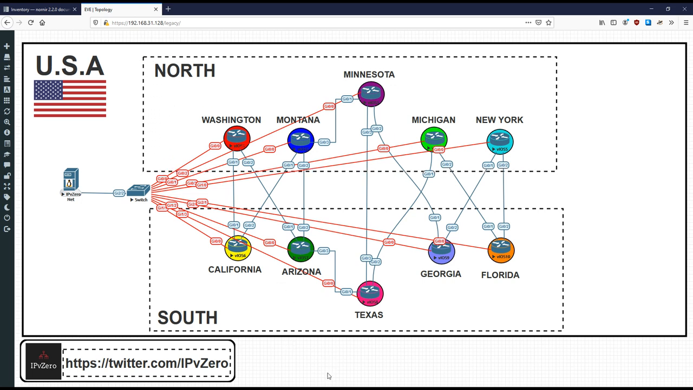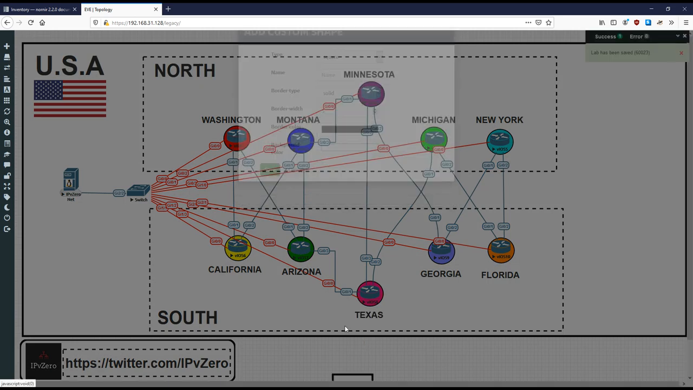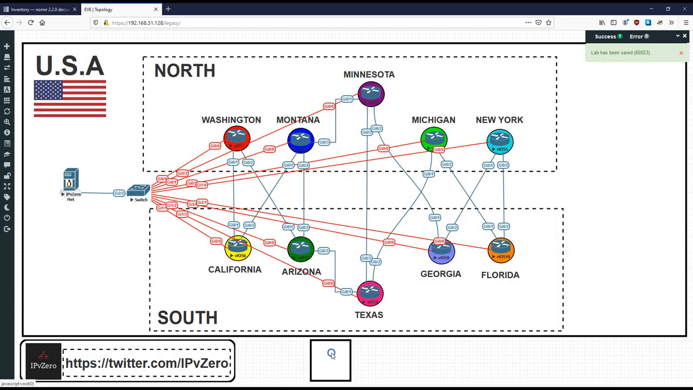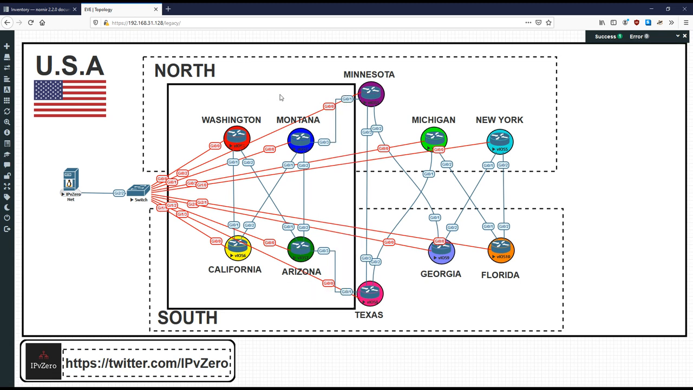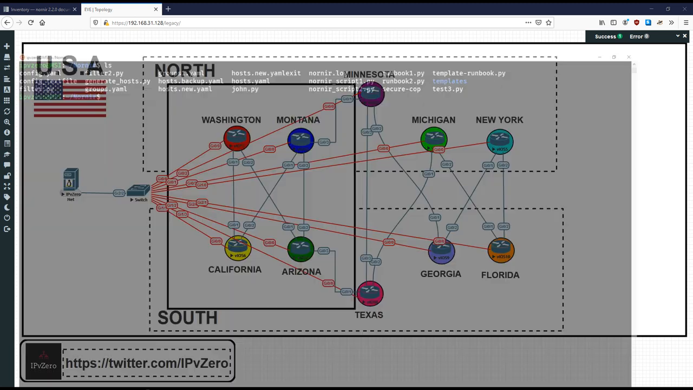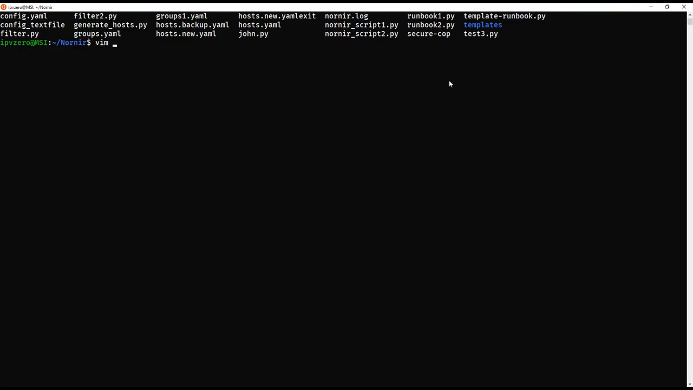I'll put a shape in, make it a little bit easier to see. That to the front. So what we're effectively going to do is create our west part here, which is going to comprise these four devices, okay? Pop that in there. And what we'll do is edit our host file.